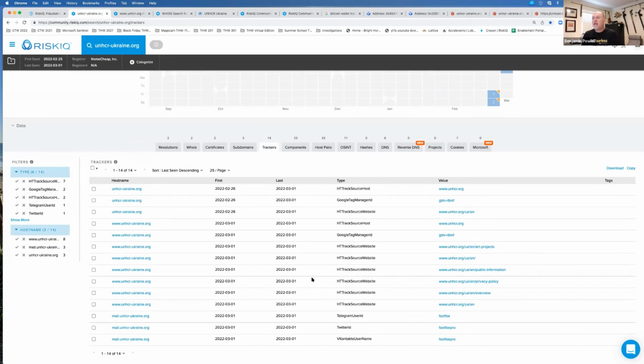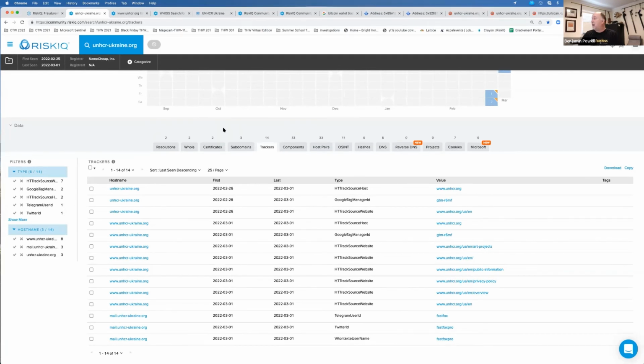Let's look at trackers. So when I'm looking at trackers, I'm starting to see some unusual things. HTTrack source host, HTTrack source website. Does anybody know what HTTrack is? Have you used it? I used it as a legitimate tool. And I'm seeing that there's some messages coming in. Yes, people are saying yes. So let's take a look at what HTTrack is, okay?